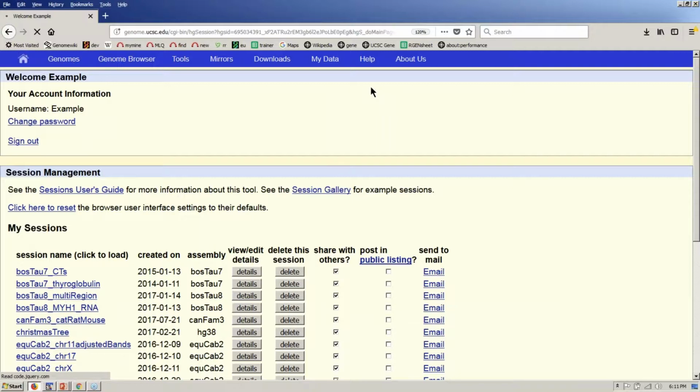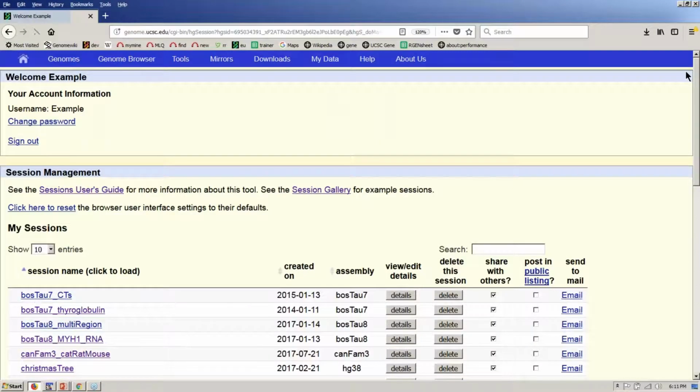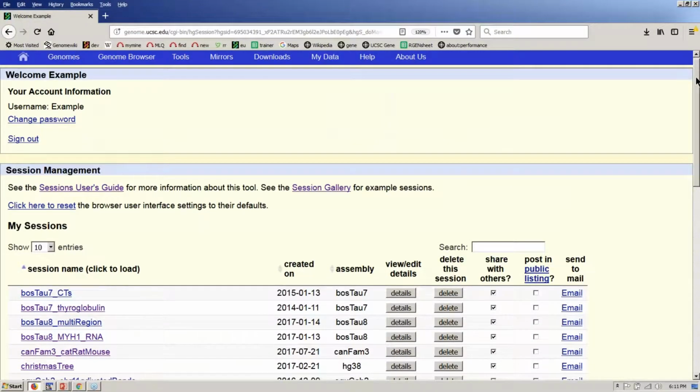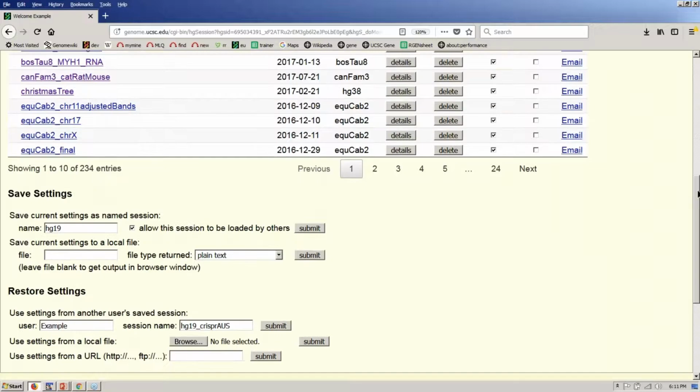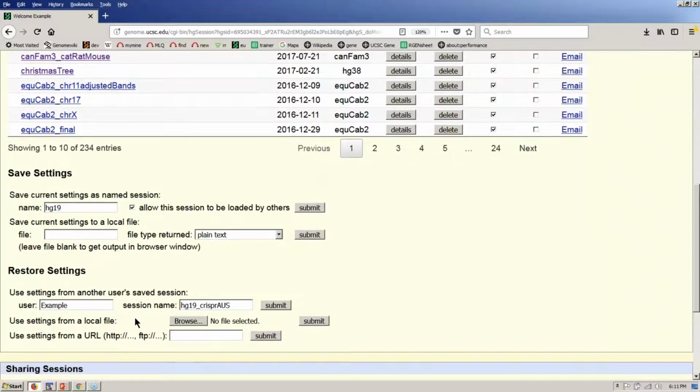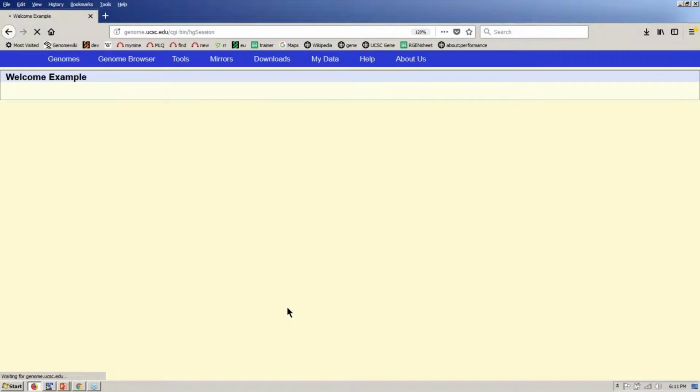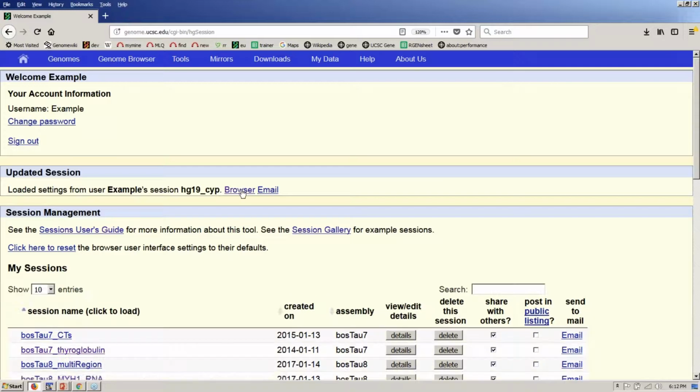What I want to do is grab some DNA from there, and I had intended to grab a couple of primers from there. I can perhaps finish this up tomorrow. So let's restore settings from username example HG19_CYP. So this will take us to a region in the CYP2D6 gene. I'll leave it up there for a second so you can see it if you're following along. Then I'll click the browser link right there.